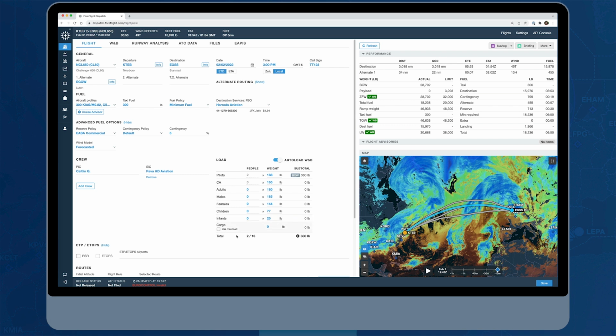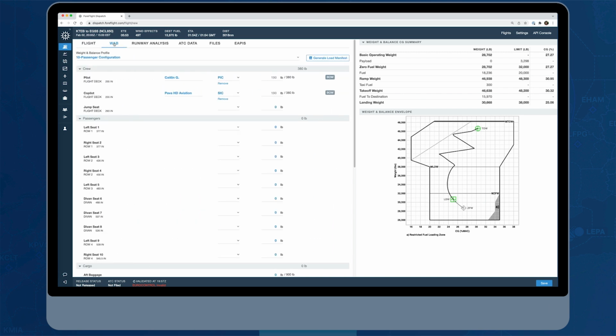From here, we could go ahead and set up our weight and balance, but what I recommend is that we go to the weight and balance tab so we can get in more detail. So we'll go over here and you can see that myself and Josh are already counted in the crew section here, and we're also being considered as part of the basic operating weight. The way that this aircraft is configured right now is a 10-passenger configuration, and this is something that we've already created and set up on this aircraft profile. So this is something you ideally would want to do beforehand.